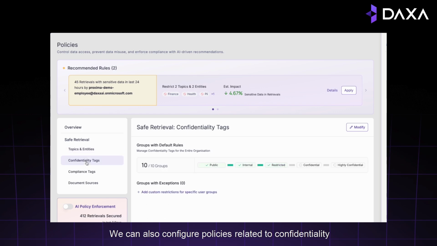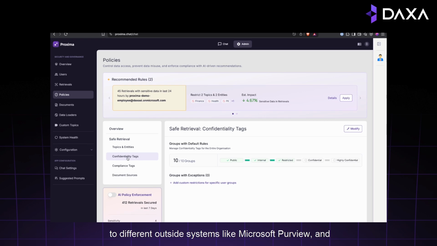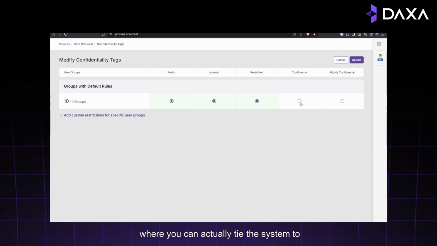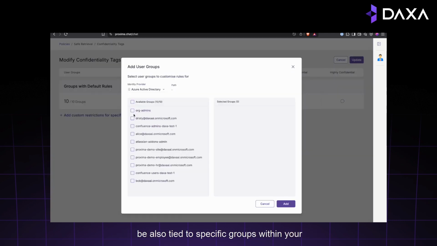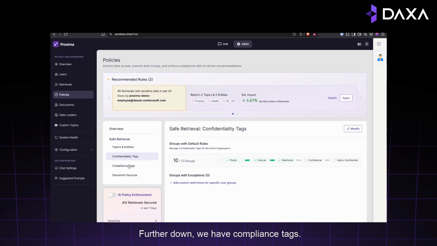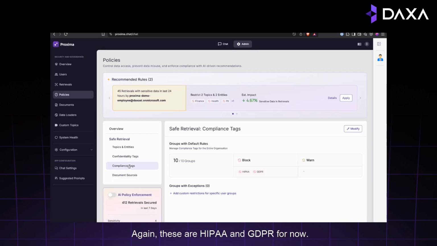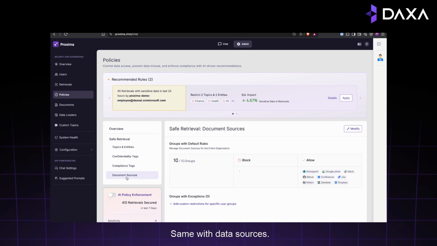We can also configure policies related to confidentiality tags, and this is something that we connect to different outside systems like Microsoft Purview, where you can tie this system to different confidentiality levels, and of course that can also be tied to specific groups within your enterprise. Further down, we have compliance tags. Again, these are HIPAA and GDPR for now. We keep adding more compliance related things. Again, you can author some additional restrictions based on this for different user groups. Same with data sources. Again, you can restrict data sources for specific groups.